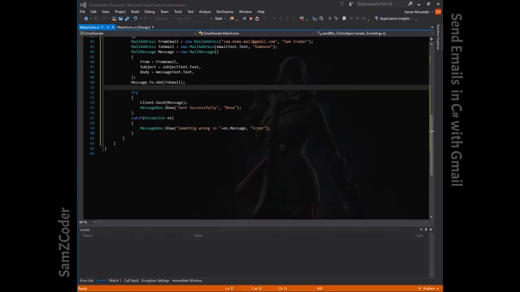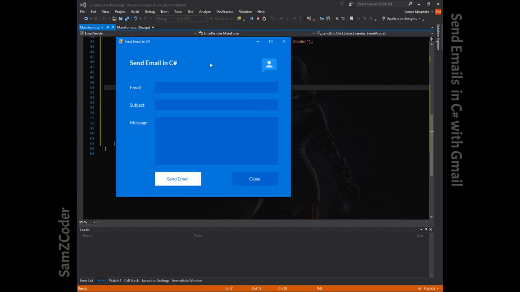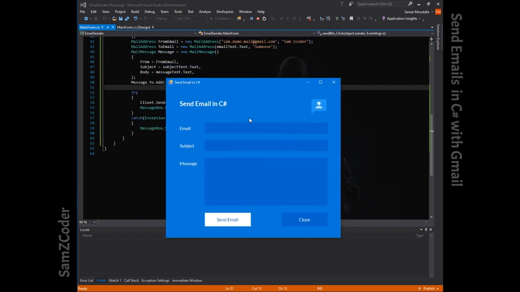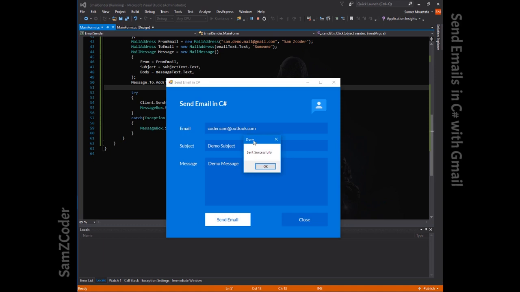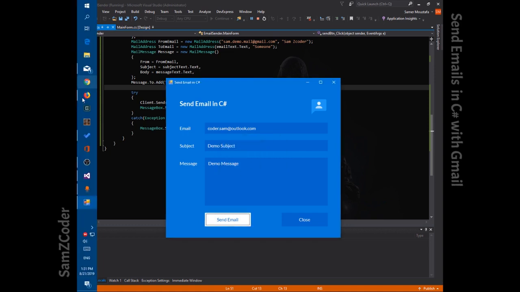Let's try again using our application. Okay, let's try once again. coder.sam@outlook.com, demo subject, and our message, just demo message, and send it. It says sent successfully.